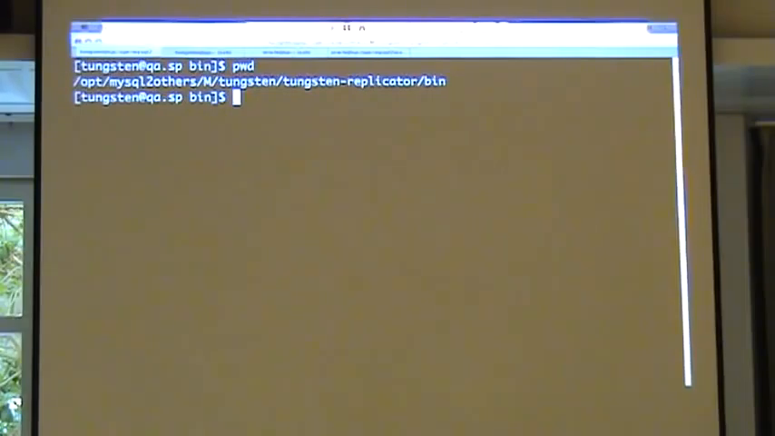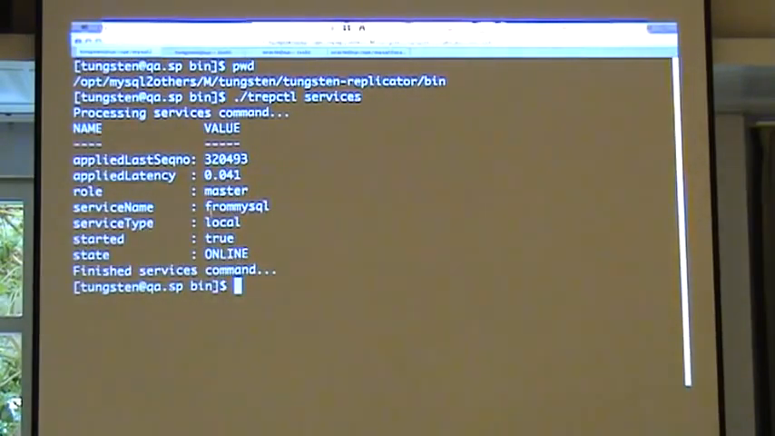I'm in the MySQL master, in the replicator binary folder, and there is a command called trepctl with which you can control the replicator. And I can write trepctl services to check at which position this replicator currently is. So I can see last applied sequence number 32, and so on. And the service name for this is from MySQL. So as mentioned, I could have multiple services in one replicator. I can issue a heartbeat just to check that replication is working. So I write trepctl heartbeat.